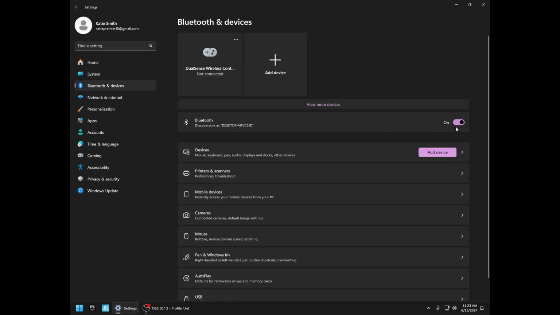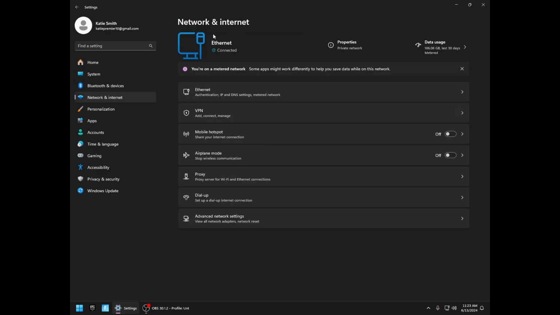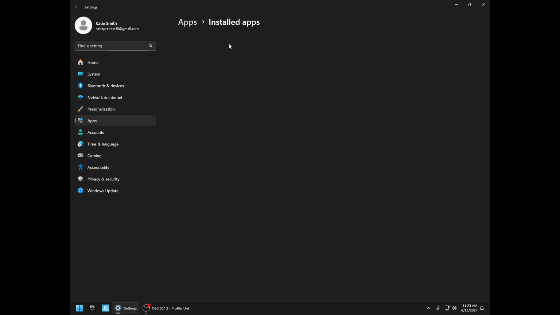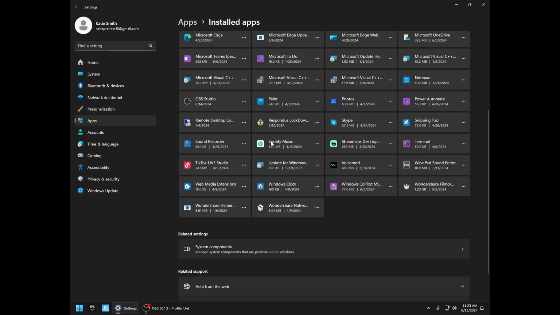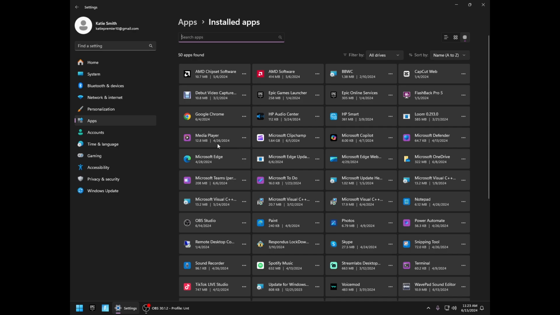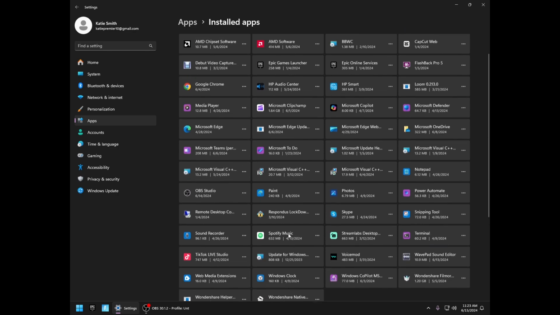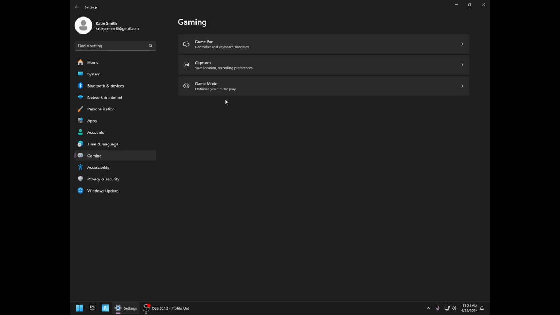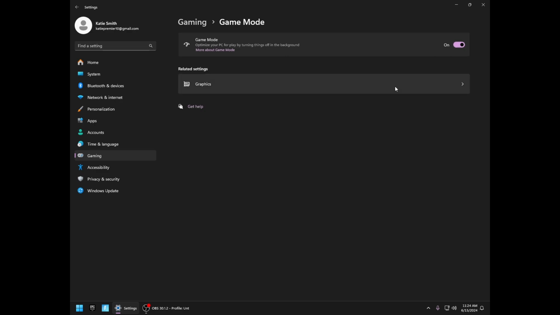And if you don't use Bluetooth, turn this off. And Ethernet, make sure you're always using Ethernet if you want low ping and high FPS. Go to Personalization, go to Colors, and turn this off. Go to Apps, Installed Apps. If you don't know what something is, probably don't delete it because it could be something important. But if you know what something is and you don't want it, delete it because that will help with your PC. And then go to Gaming, make sure Game Bar and Captures is off and Game Mode is on.